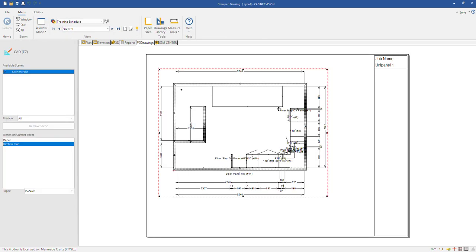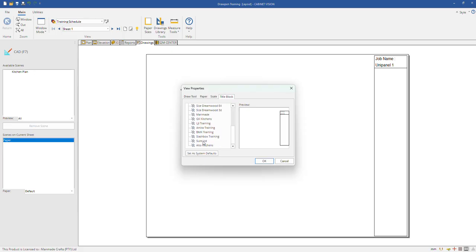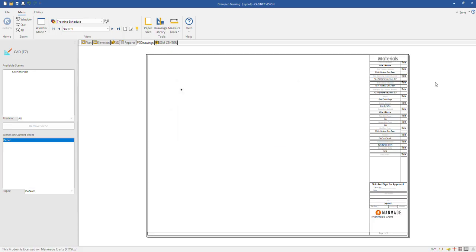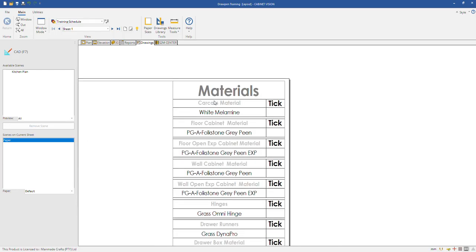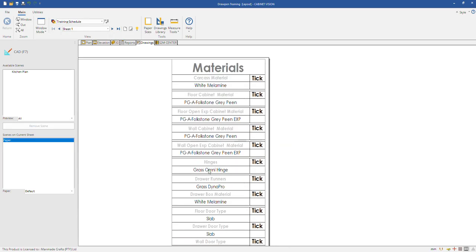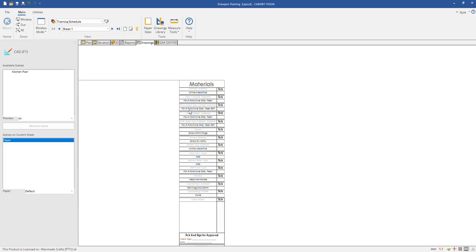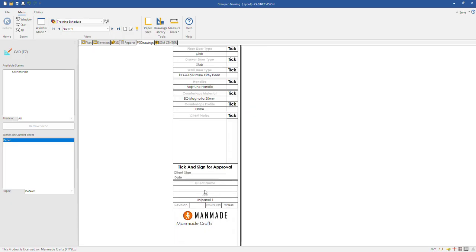Let me show you. I'm just going to delete this. So job name, description, job description, comment. So there you'll see carcass material, white melamine. Floor cabinet material, EJ Folkestone grade. Floor open exposed material, Folkestone grade XE. My hinges, grass only. Drawers, grass dynamo. Drawer box material, white melamine. It brings in all of that information automatically.